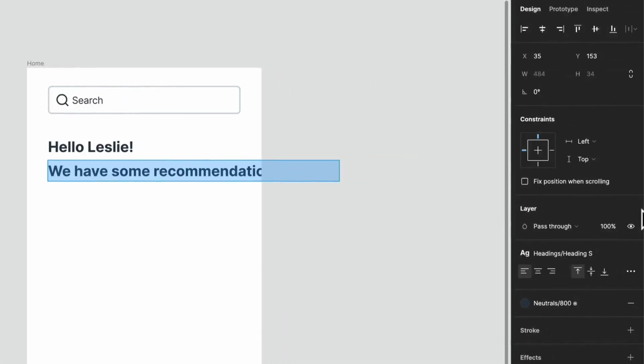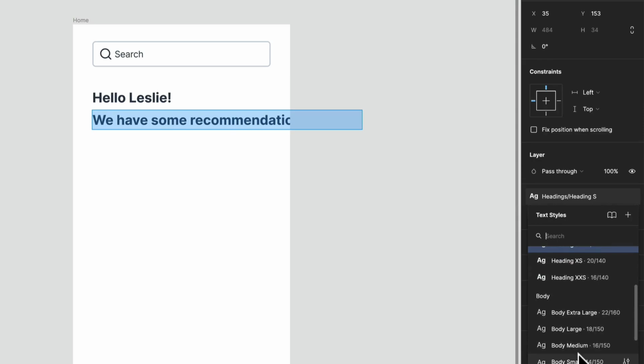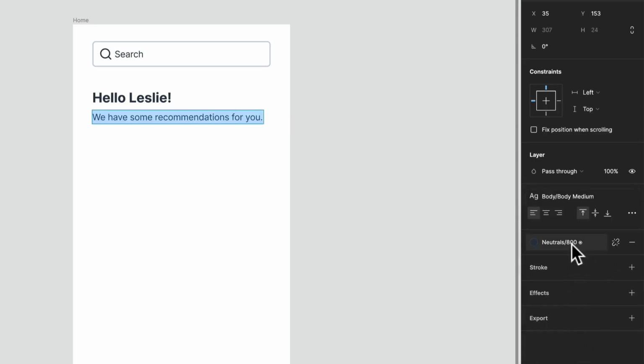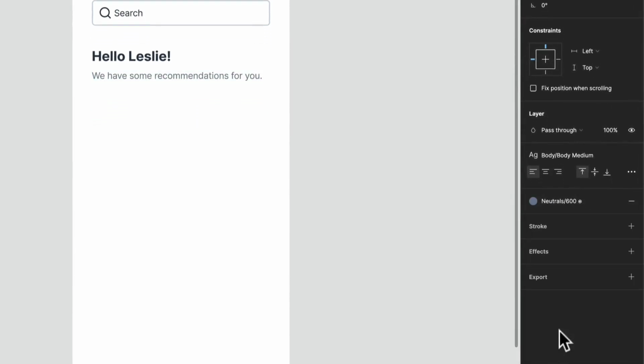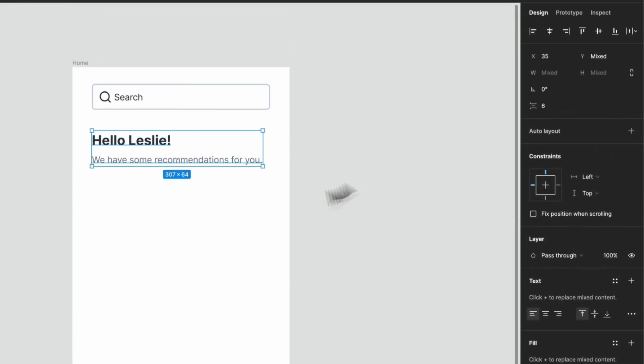Okay, and I'm going to select all that with Command A or Control A, and then we can specify the text. So I'm going to leave the body copy here at like medium or something like that. And then we can set that to 600, just creating a little bit of contrast between the two.